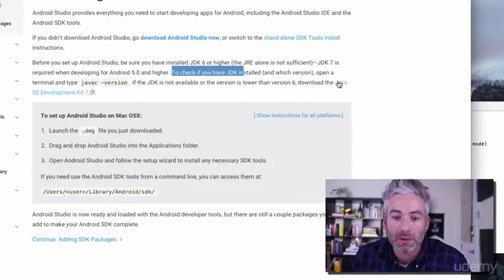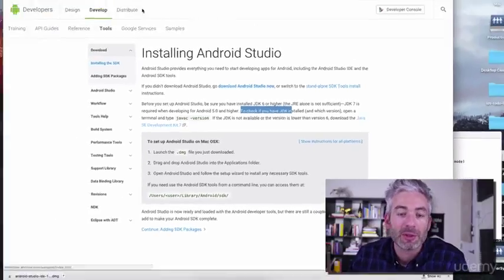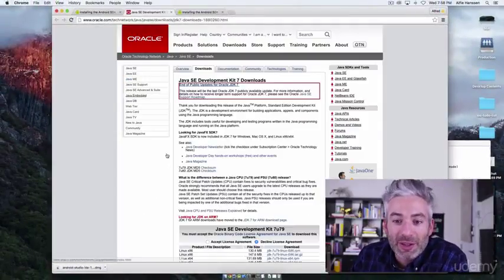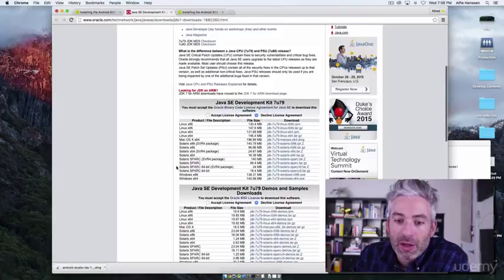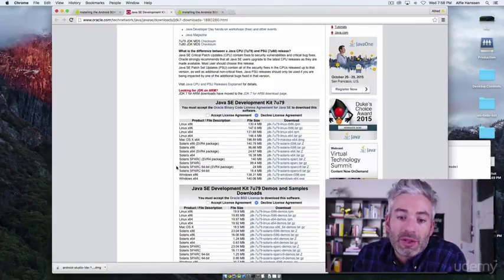If you don't, you want to jump over here to this page, which is significantly less friendly on the eyes than the one that we're looking at right here. But this is basically the location where you can find builds of the JDK and JRE.